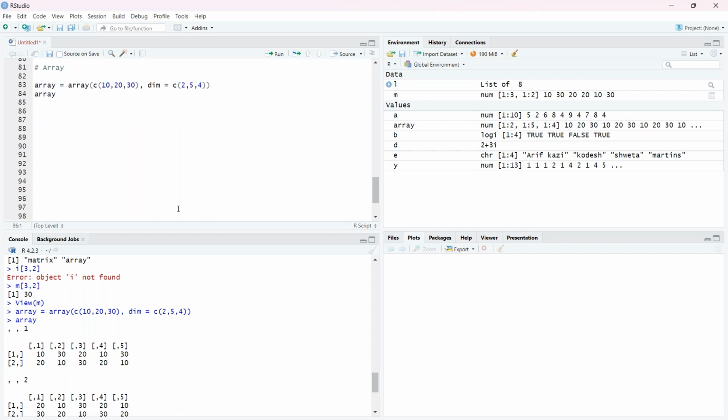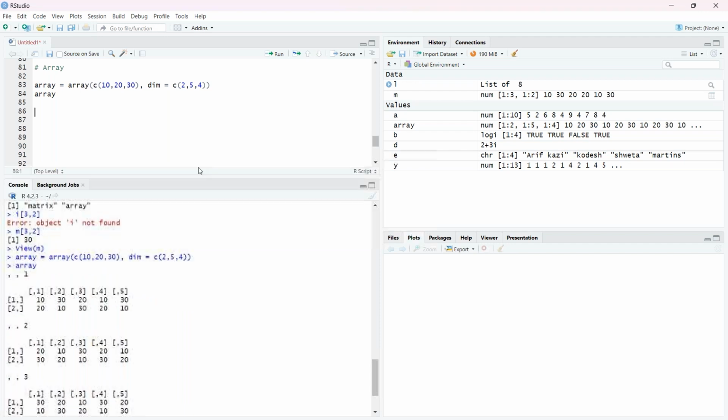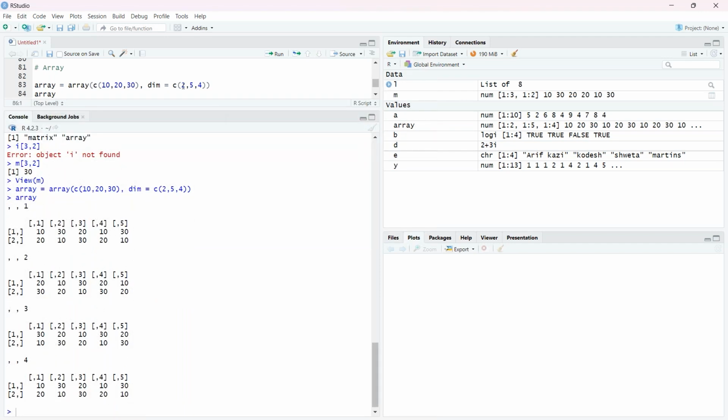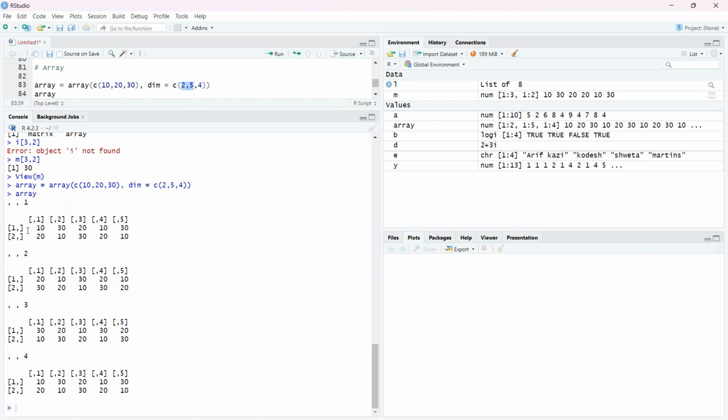Dimension is nothing but this; it was not clear in the output. So here you can see, let me show the dimension. Now the first two values are the dimension of the matrix. For your understanding, the first two values are the dimension of each matrix. So the dimension of each matrix is 2 cross 5. How many matrices are there? That is the number of matrices present in the array.